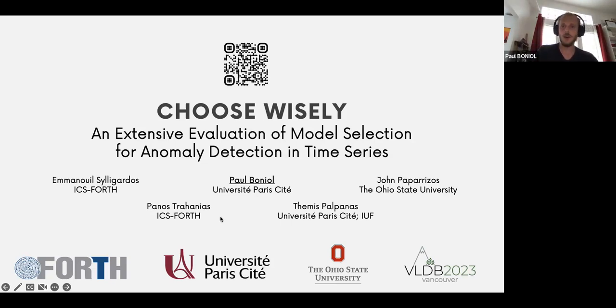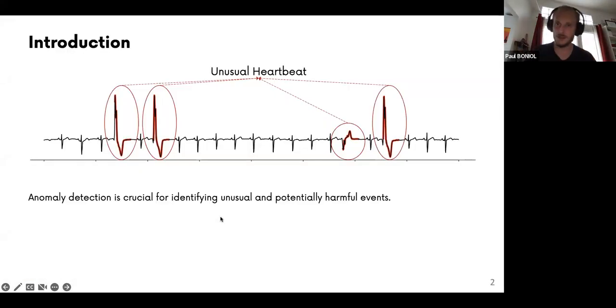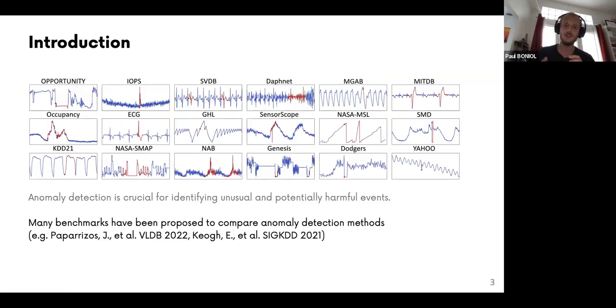All this work is about anomaly detection in time series. Anomaly detection in time series is a very important problem where the objective is to identify points or subsequences within a time series that might correspond to unusual or potentially harmful events. This topic has been studied actively in the last 20 years. And in the past two years, several benchmarks have been proposed with large collections of labeled time series.